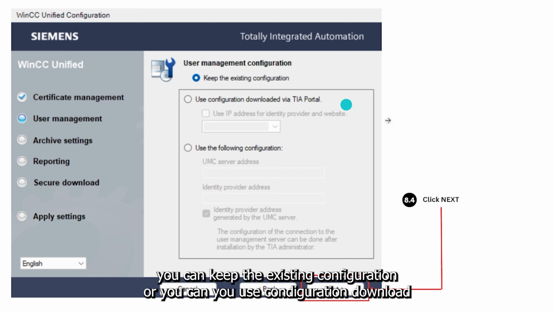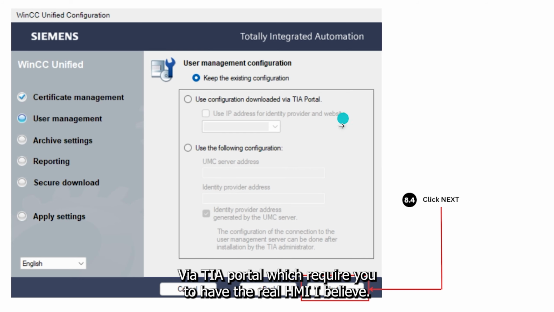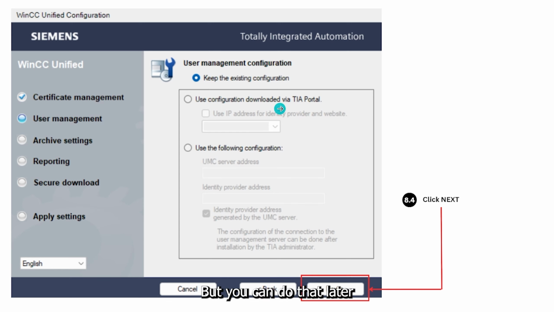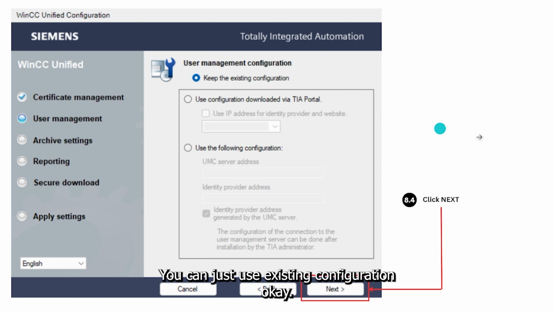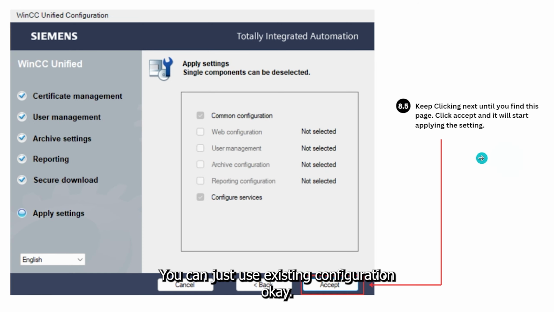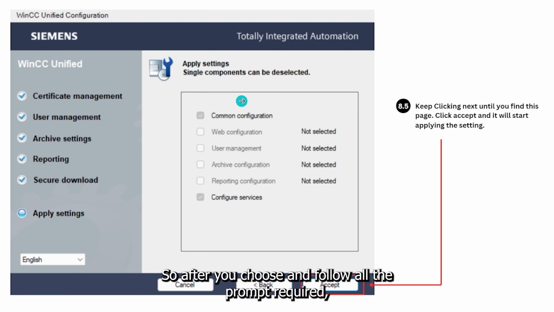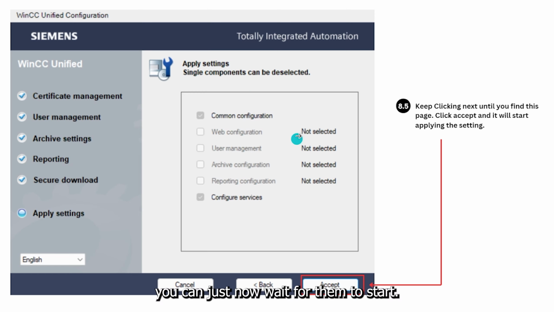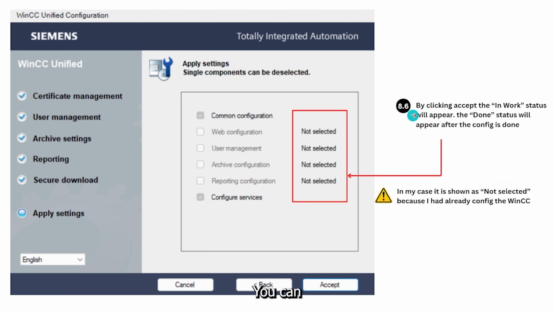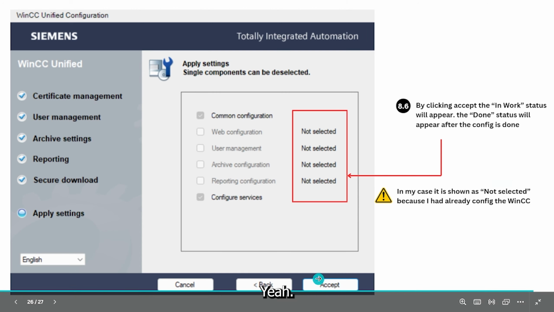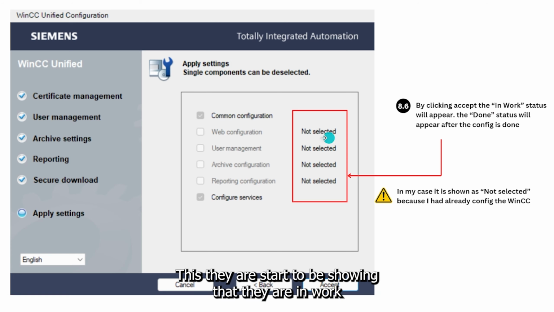You can keep the existing configuration, or you can use the configuration downloaded with your portal, which requires you to have the real HMI, I believe, but you can do that later. You can just keep the existing configuration. Okay, so after you choose and follow all the prompts that are required, you can now wait for them to start by clicking accept. Yeah, like this, they will start to show that they are in work.